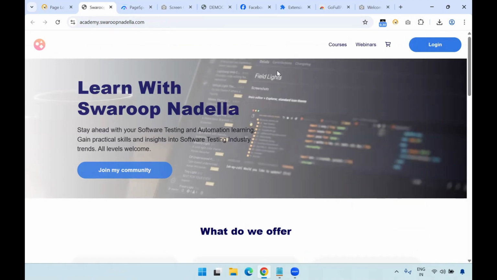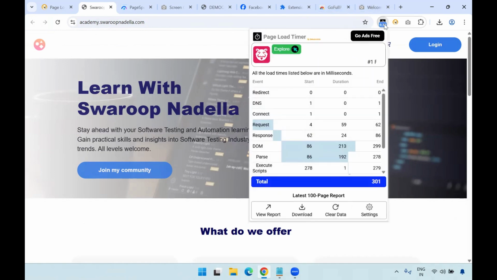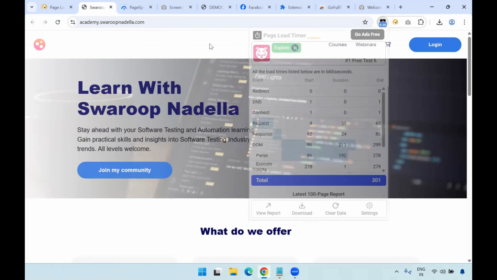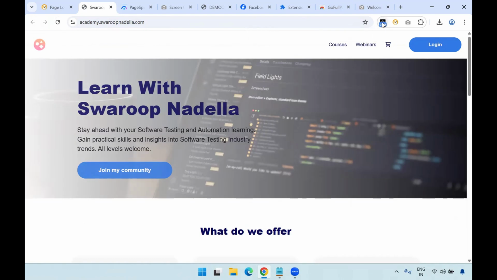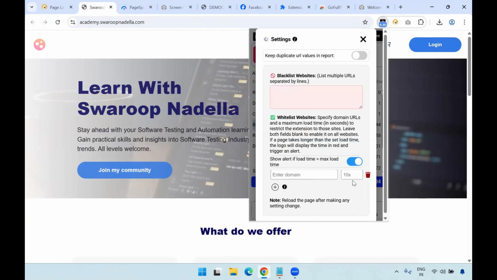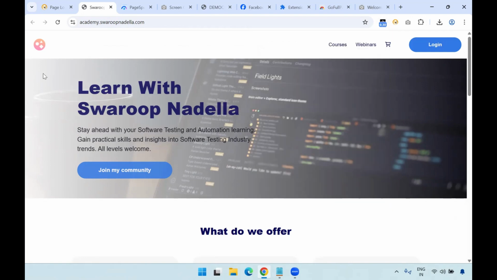So currently I'm on my academy website and I want to measure how much time this is going to take, right? This is mainly helpful for single page testing only. This is not helpful for performance testing. Page load timer is helpful for checking how much time your web page is taking to load. So if I refresh this page, you can see 0.3 seconds is taken for loading. So in case I want to set it so that it should take only 0.2 seconds, I can enter my domain as swaroopnadella.com and 0.2 seconds. If I do that and just refresh, since it took 0.26 seconds, the error message will come.